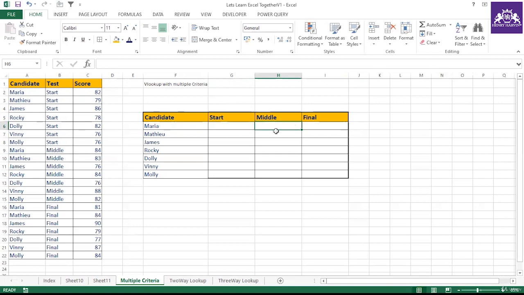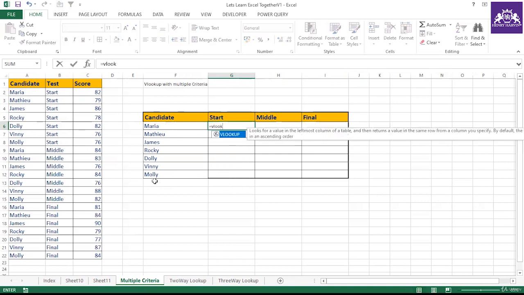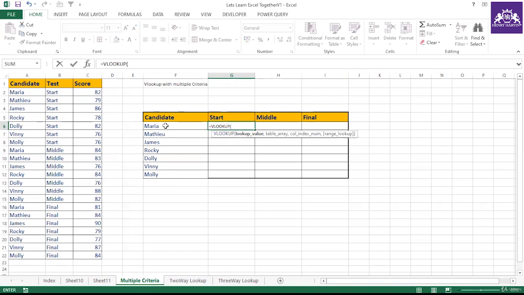So what is the shortcut? Again, we have to use the VLOOKUP function here. So equal to VLOOKUP, guys. We are searching for Maria in this. Now after we search that, this is the table, so we have to lock this table here. Press F4, guys. Okay, the table is locked.